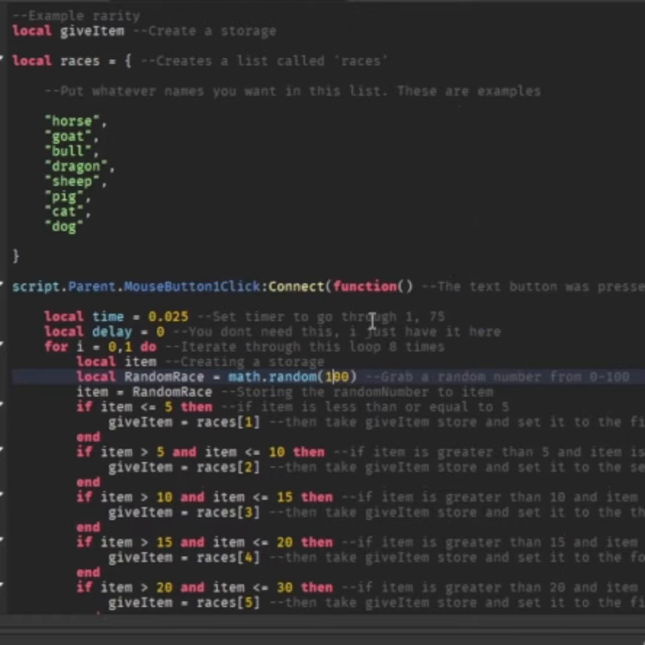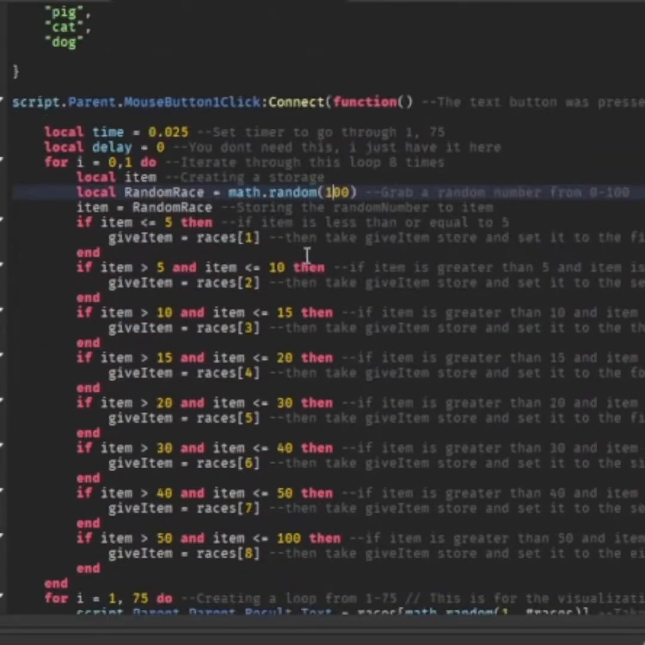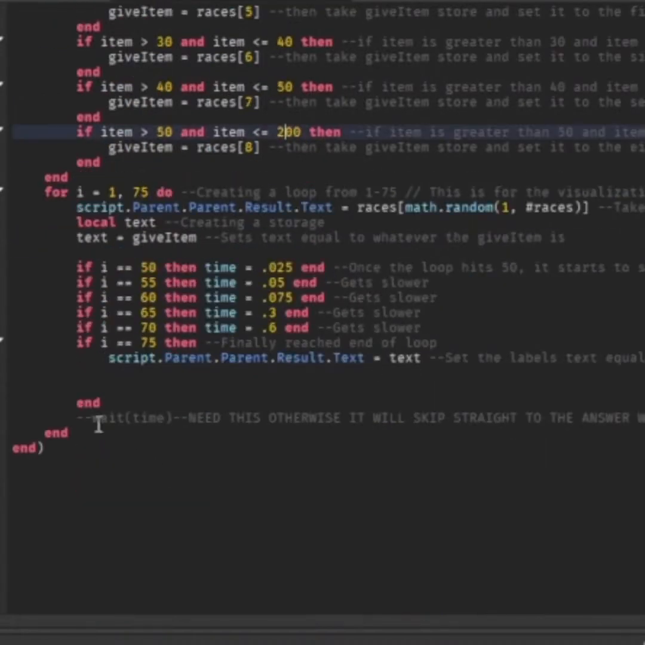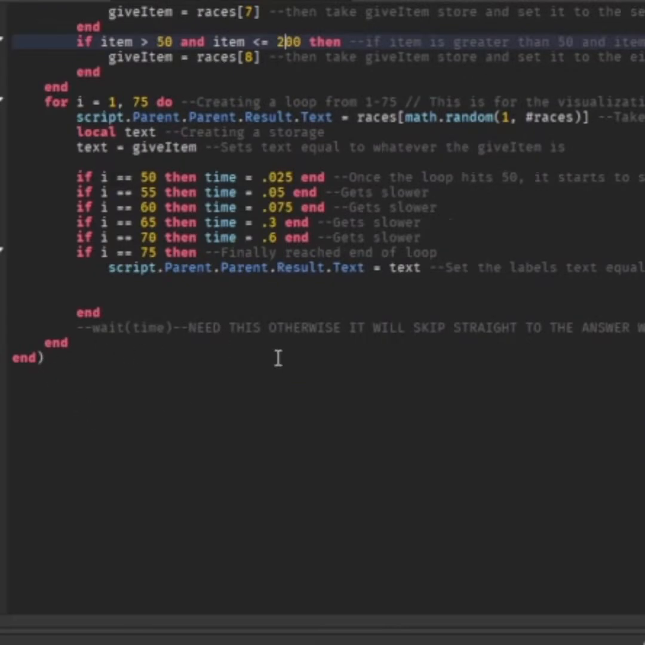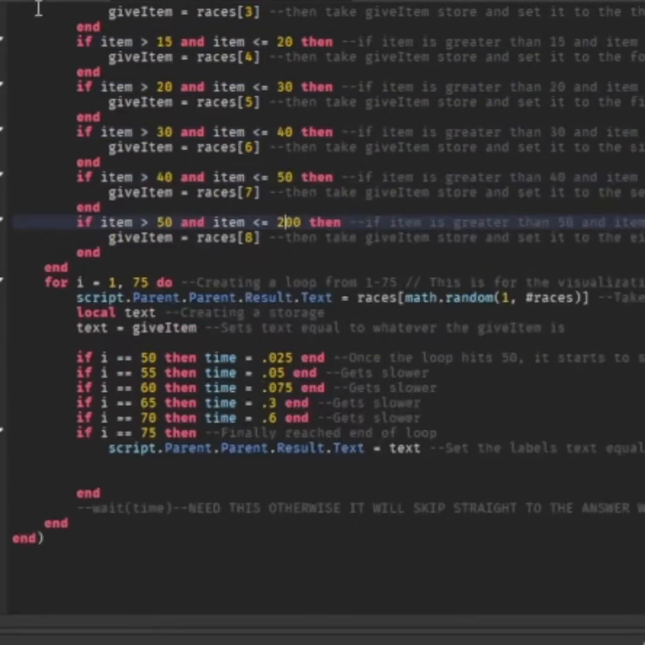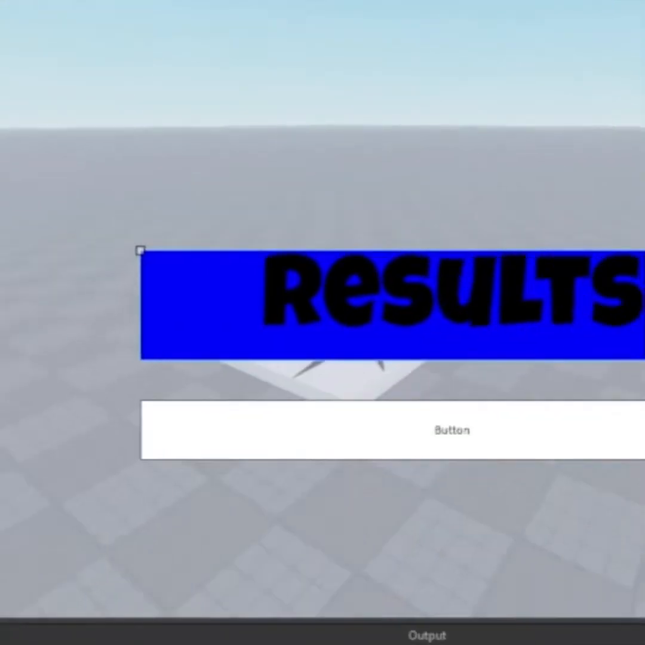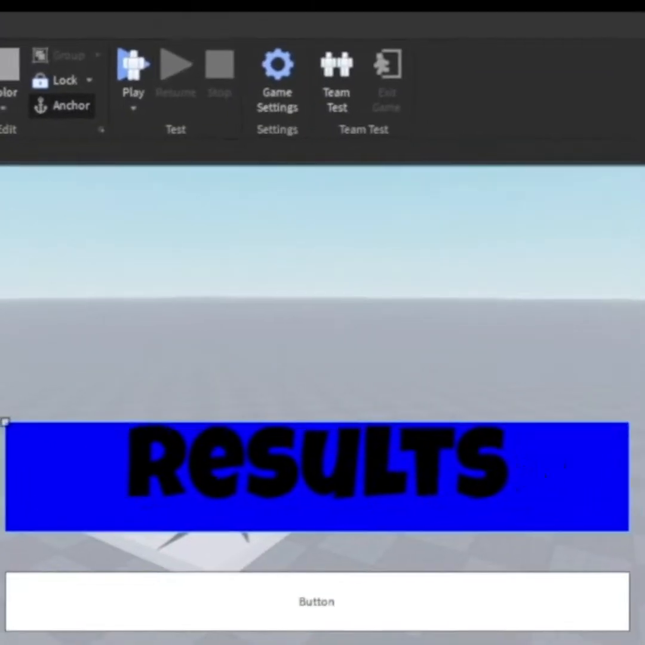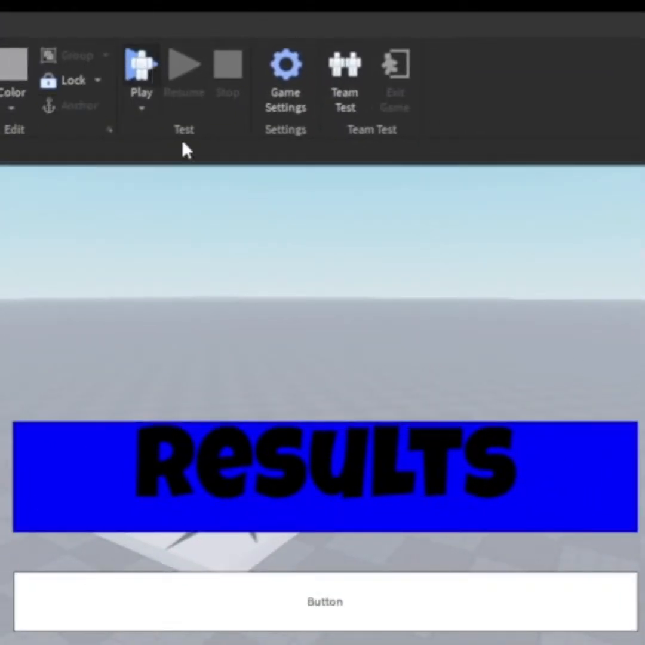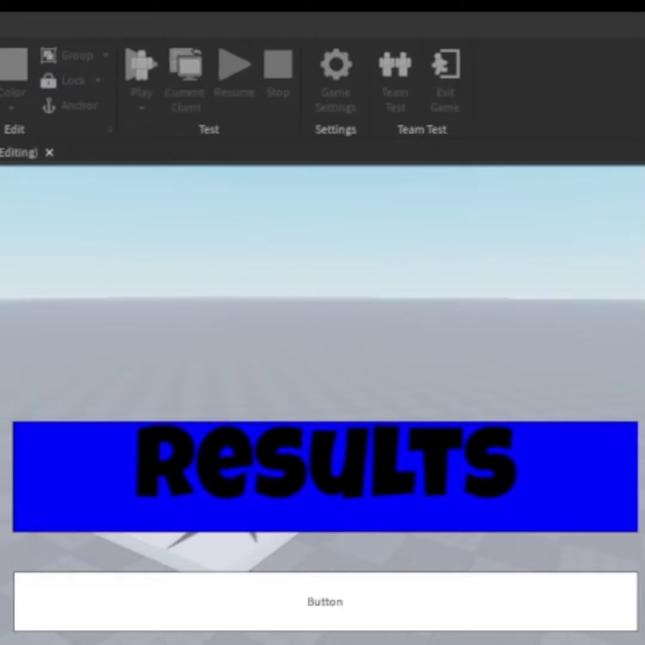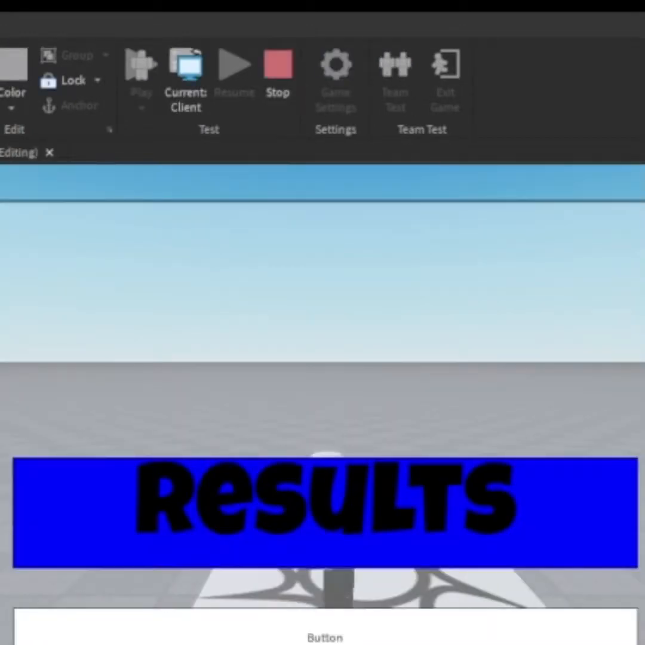So if we just play again, or if we go back and just leave it as 200, and leave this as 200, and just for the fun of it, we'll keep the weight out. That way we don't have to wait for the list to go through. We will leave that, and we will hit play.